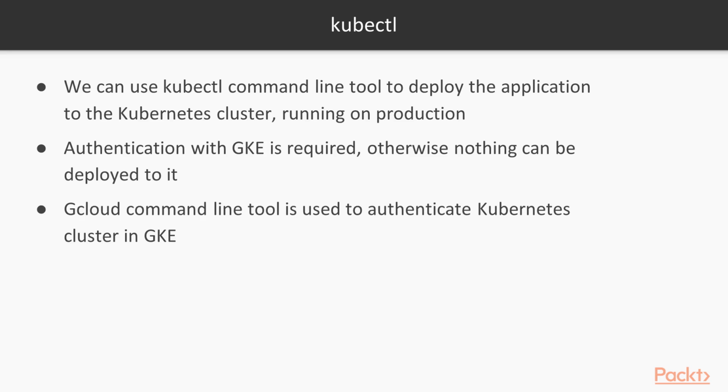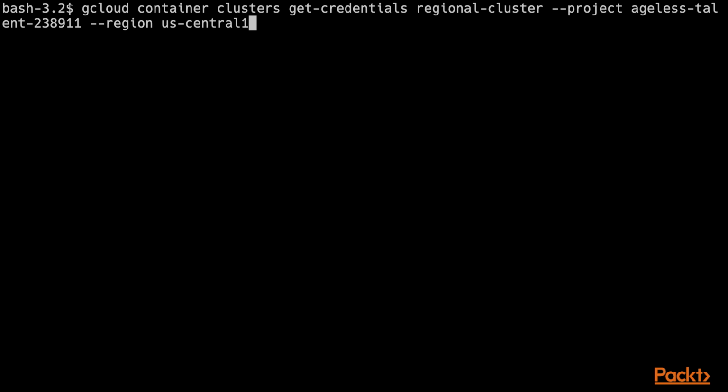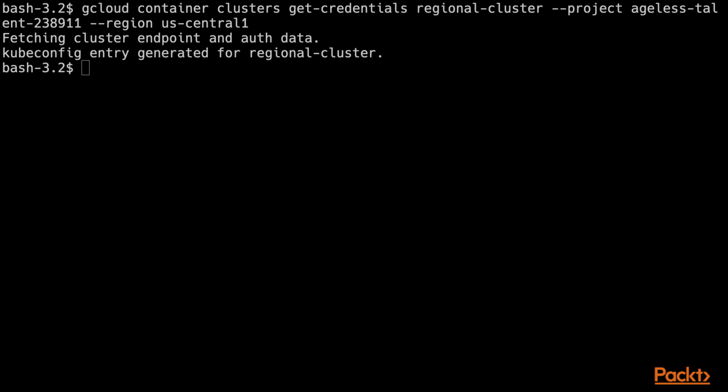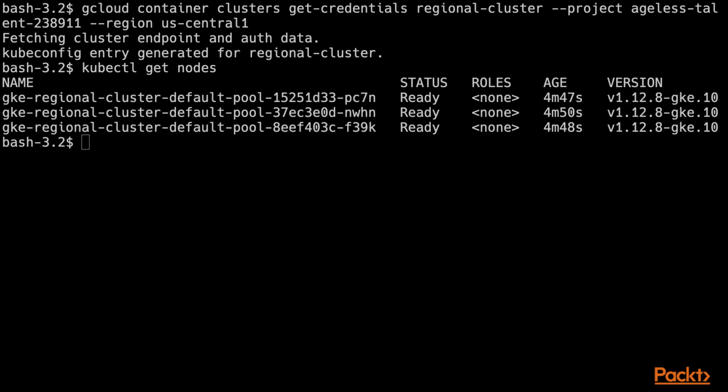We are going to use the gcloud command line tool to authenticate with our Kubernetes cluster in GKE. Let's do that now. With this command, we are going to get the credentials of our Kubernetes cluster. As you can see, we are specifying the name of the cluster, regional cluster, the project ID, and the region. With the authentication part done, let's first test whether we can reach and query the Kubernetes API. Yes, we can. As you can see, we could fetch information about the cluster nodes currently running on the cluster.